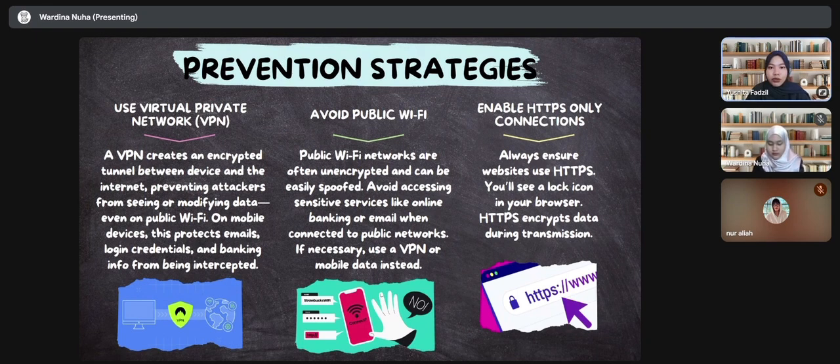Second, avoid public Wi-Fi. Public Wi-Fi networks are often unencrypted and can be easily spoofed. Avoid accessing sensitive services like online banking or email when connected to public networks. If necessary, use a VPN or mobile data instead. And lastly, enable HTTPS only connections. Always ensure websites use HTTPS. You will see a lock icon in your browser. HTTPS encrypts data during transmissions. Next.